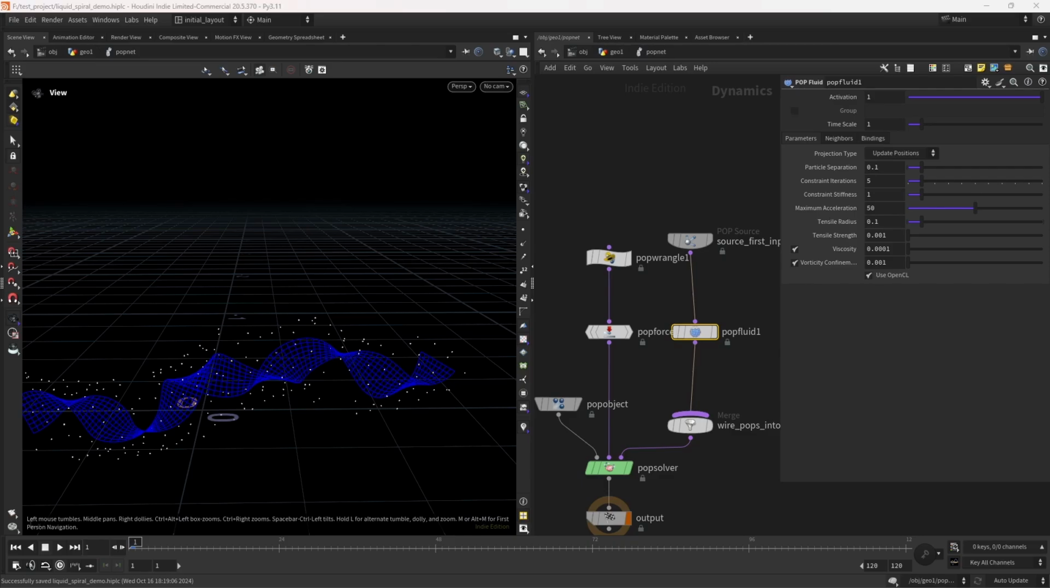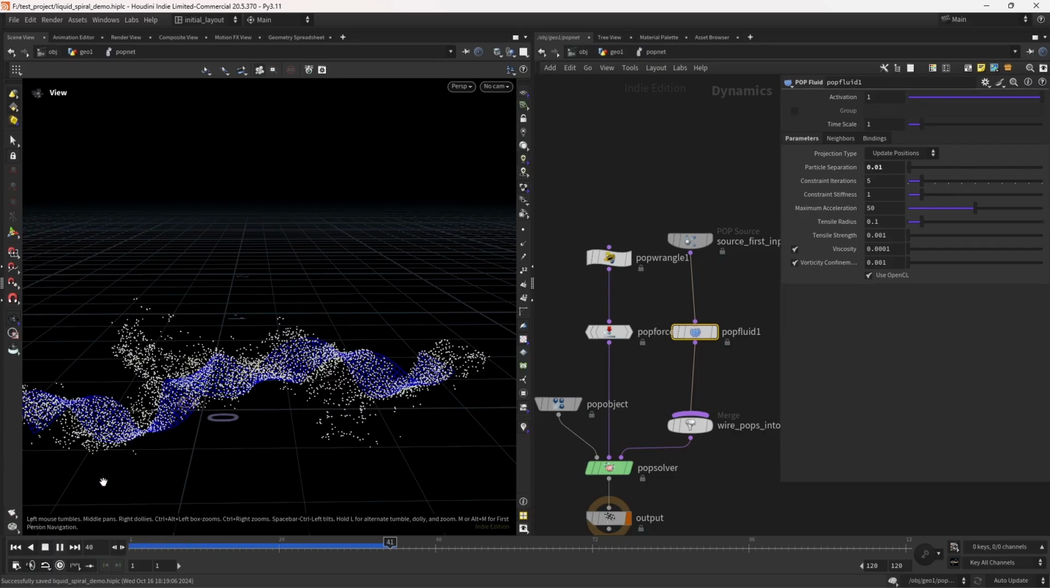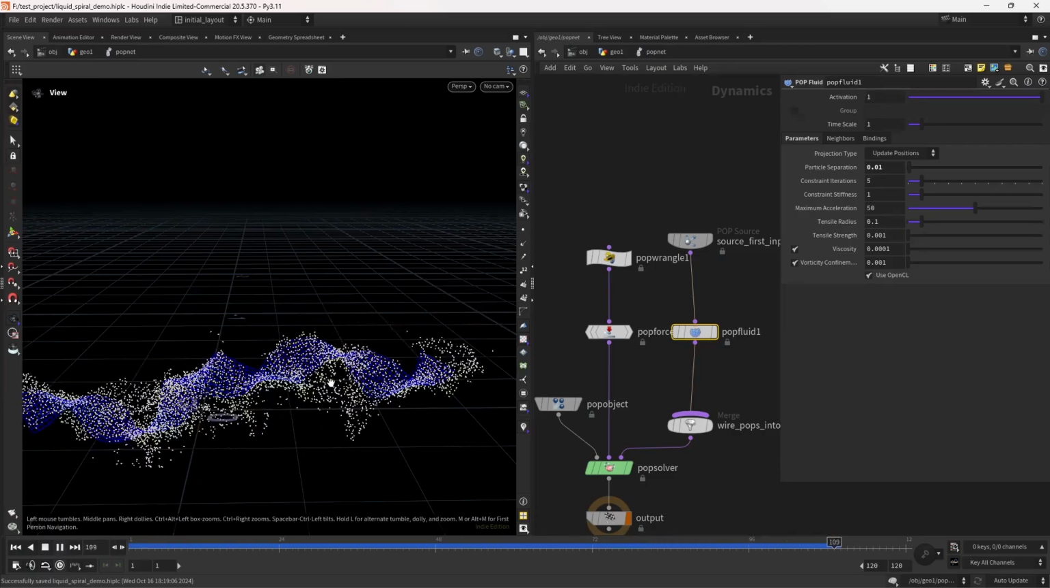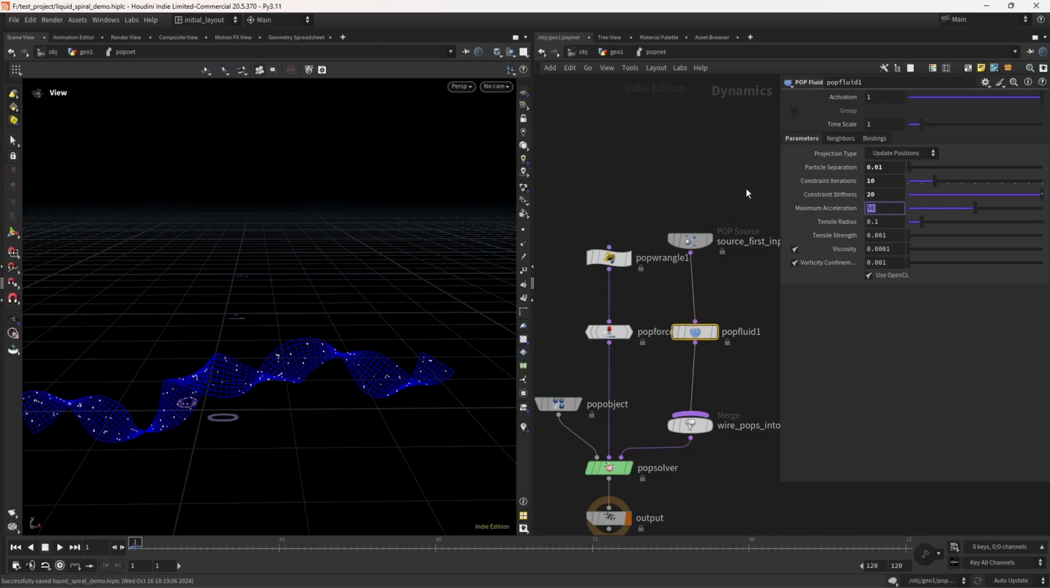So let me just check. In this case, I want a particle separation of 0.01. Let's see how that goes. So it starts to create these clusters of points. And let's increase the constraint iterations and the stiffness. To have a more stable simulation, we can reduce the tensile radius and maybe increase the viscosity to 0.2.